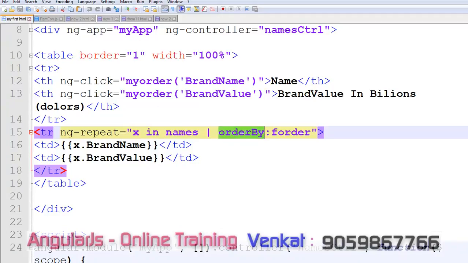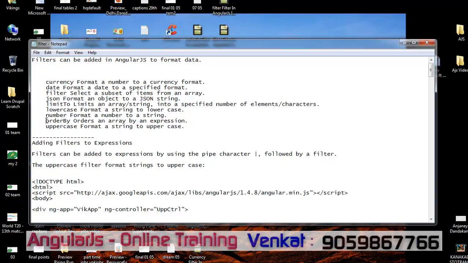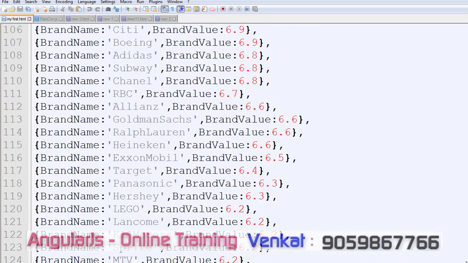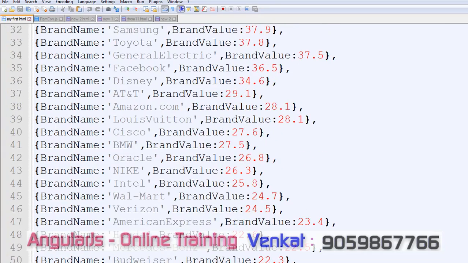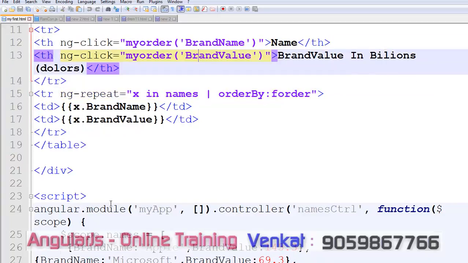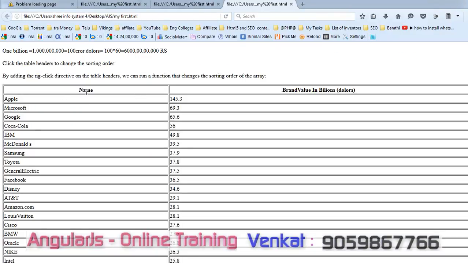We have many filters. What is orderBy? orderBy orders an array by an expression. So here orderBy is fOrder. What is the fOrder value? If you click on the first heading, the fOrder value is brandname. The second time, the fOrder value is brandvalue. Brandname and brandvalue are the properties. Like this way we can sort the elements of the table.